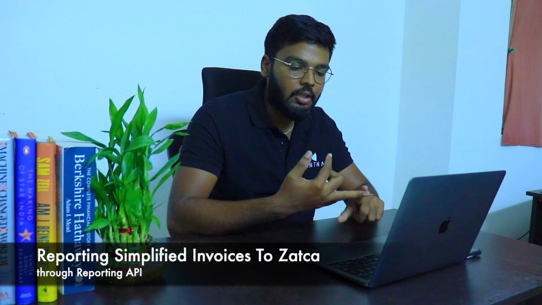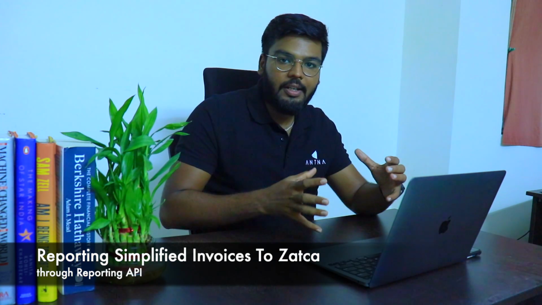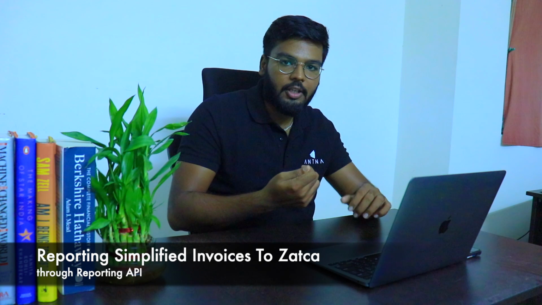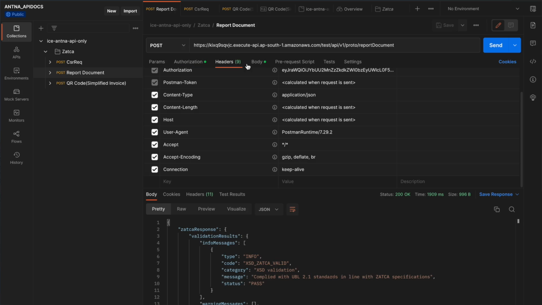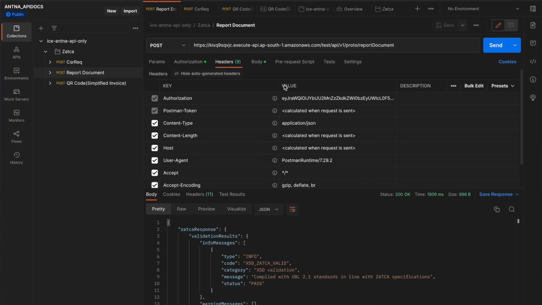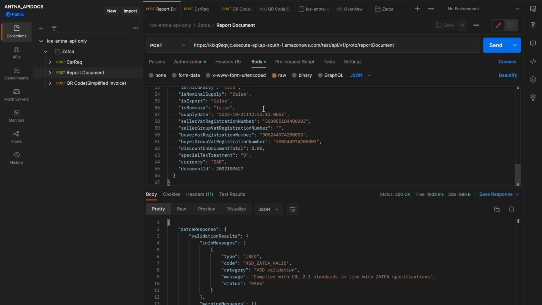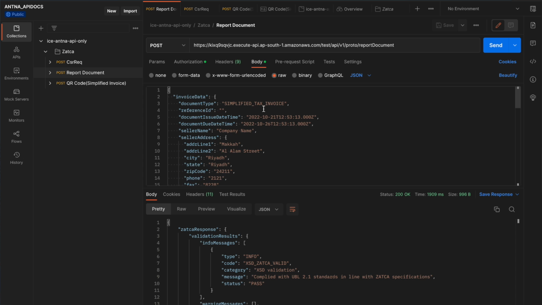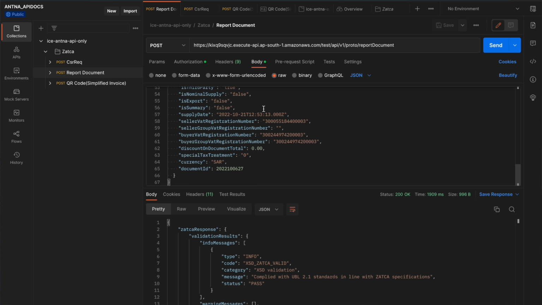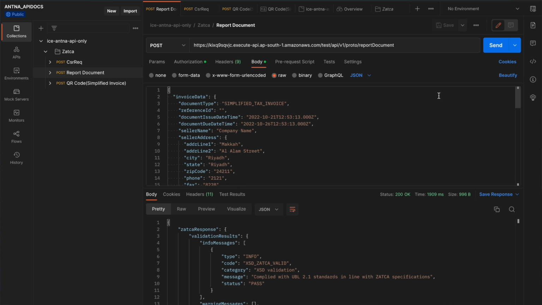So the first process we saw was that we onboarded our EGS, then we created the QR code. Now the third step for the simplified invoicing is to report the document with the ZATCA system. So now I've clicked the report document API. I'm giving the access token, then I'm checking the access token is there on the header. Then I'm clicking on the body. Now same like how you generated the QR code, you need to give all the invoice data. So once you provide all the invoice data in this API request, this invoice will be attempted for reporting.